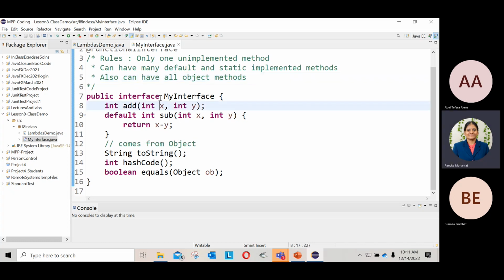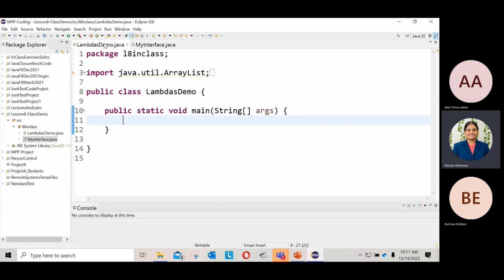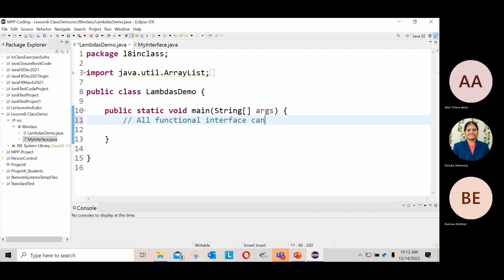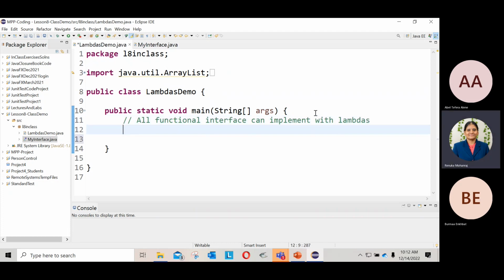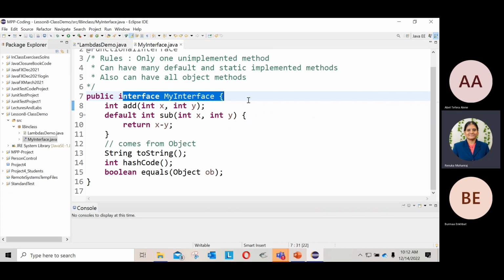Okay. So now here is my interface, which has only one unimplemented method. All functional interfaces can be implemented with lambdas. So here is the next point: we are going to learn that all functional interfaces can be implemented with lambdas, only functional interfaces, not any other interface.